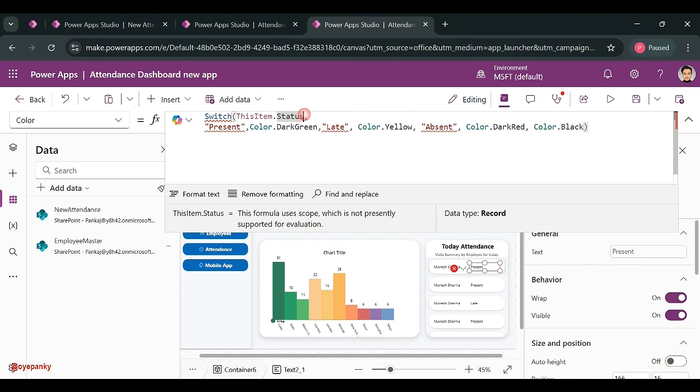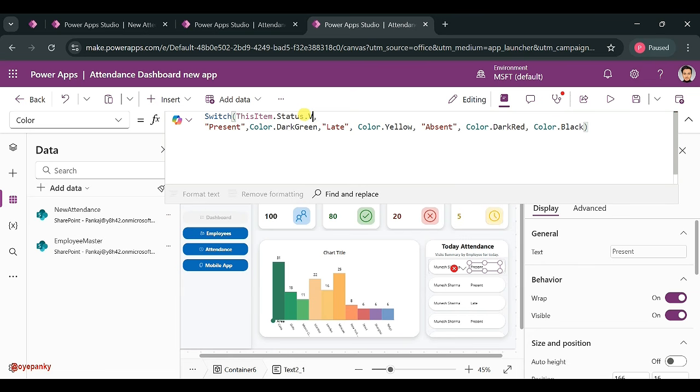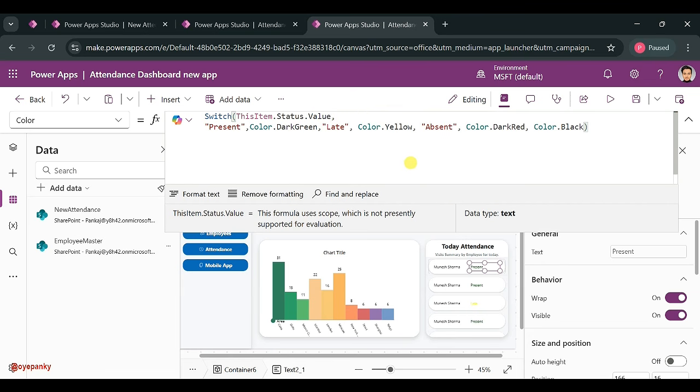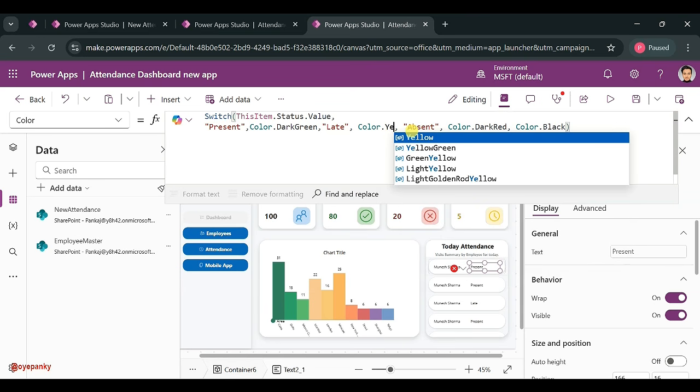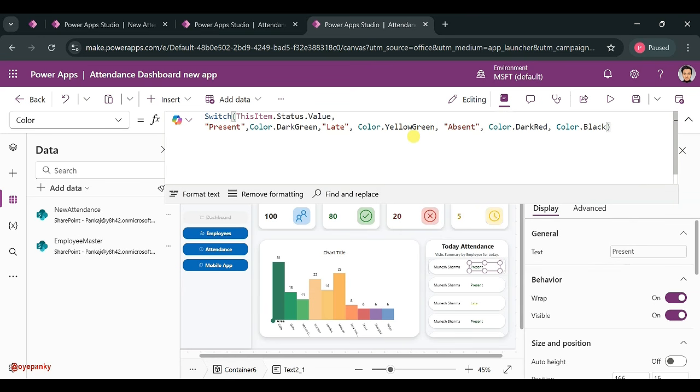Oh, I think this is a choice column, so that's the reason it is showing the error. Here you need to add the value. Now it looks good, and here you can check. I think the late color yellow is not looking good. I added here the total and the yellow green. I think yellow green also. Now fine.